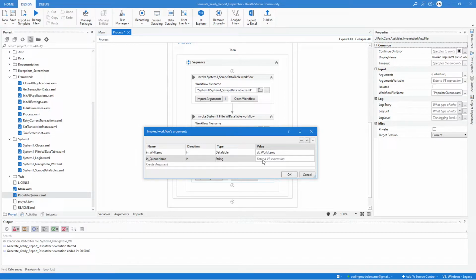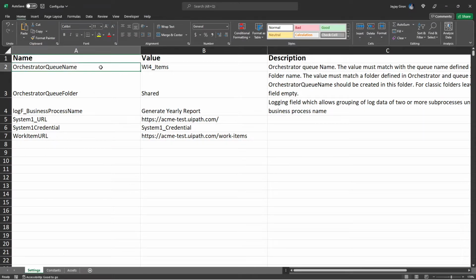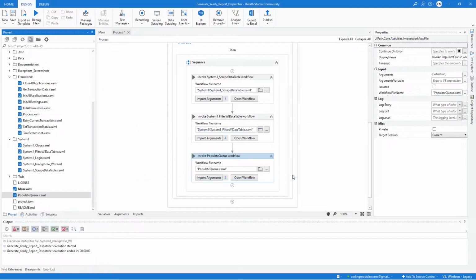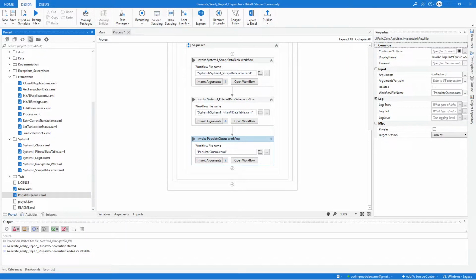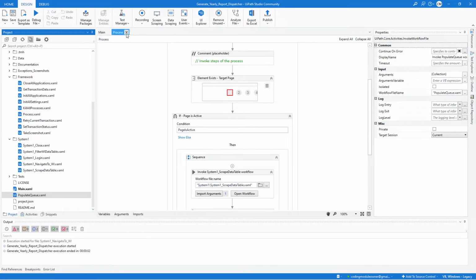And for the queue name, we have that in the configuration file. So copy this key name and let's use the in config argument and assign our orchestrator queue name. So hit OK after making the changes. And now we can test the project. So save, make sure to save that and close this workflow.